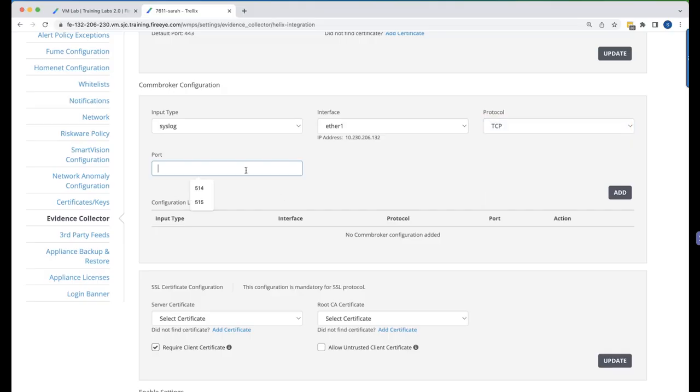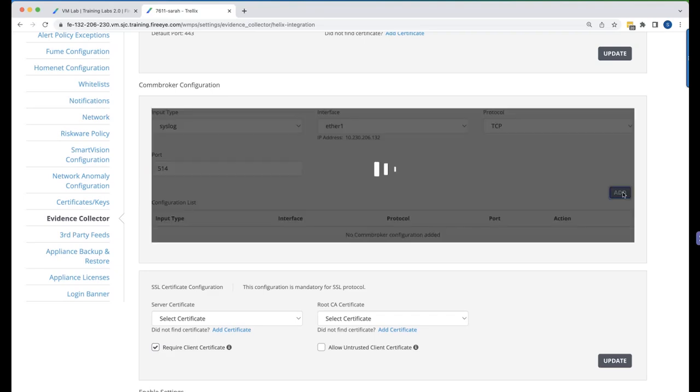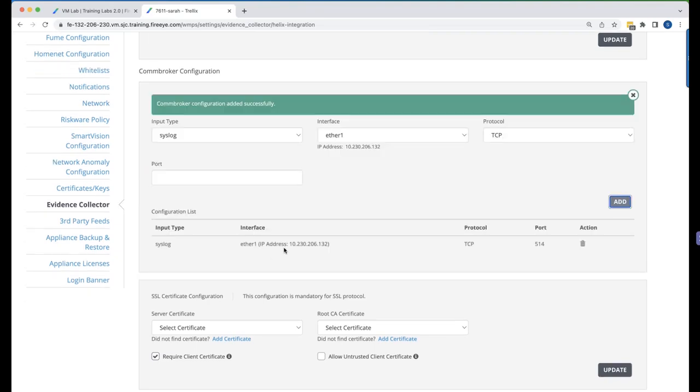And then lastly, we need to configure the port. I'll use the standard port 514. You can specify an alternate if you prefer. And then finally, I'll click on Add. So now we have our interface configured.